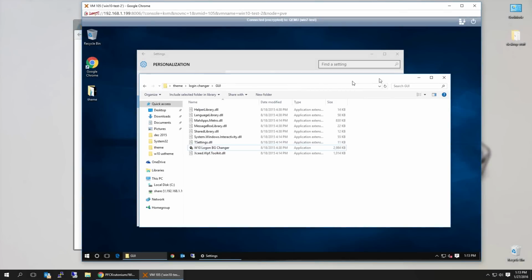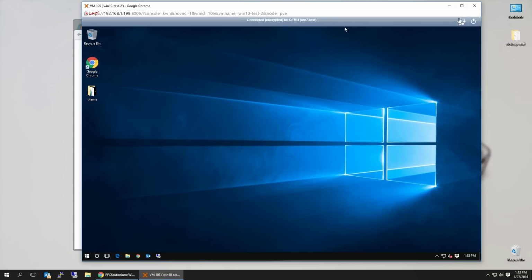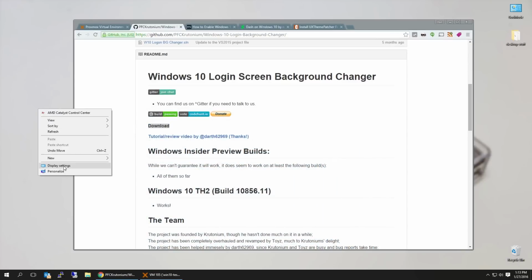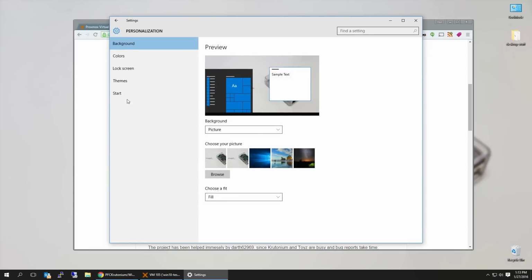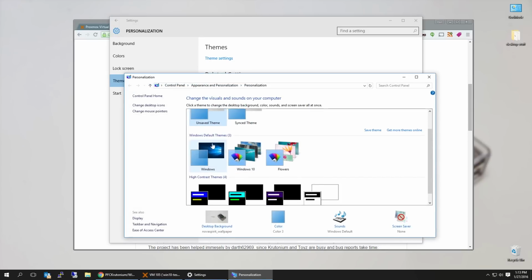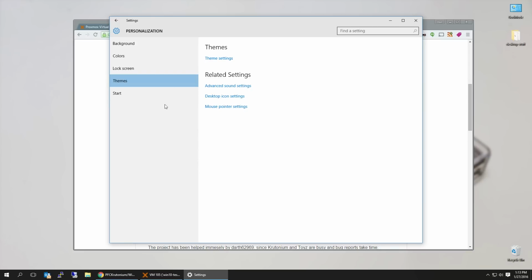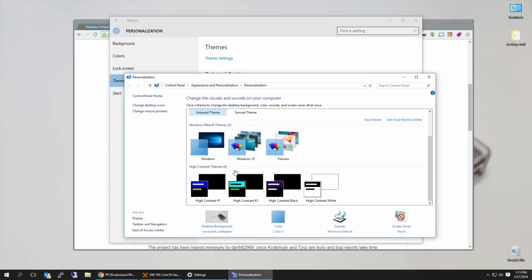Now, the next thing we're going to be changing, this is the hard part, the tough things where we have to modify the system files. If you go into Personalize and then Themes, Theme settings, by default all you're going to have is the Windows 10 default theme and the high contrast themes. We're going to add a brand new section that will allow us to download our own themes and change the look of the entire Windows 10. Borders, title bars, everything you could think of.